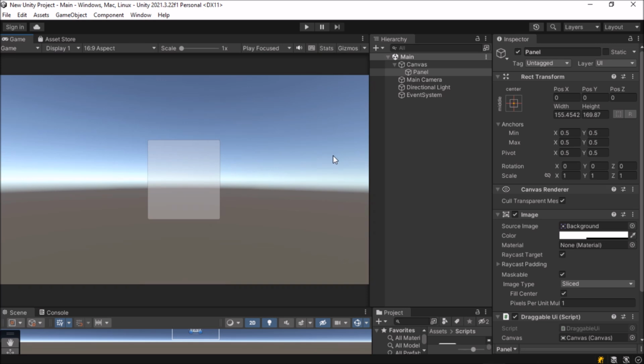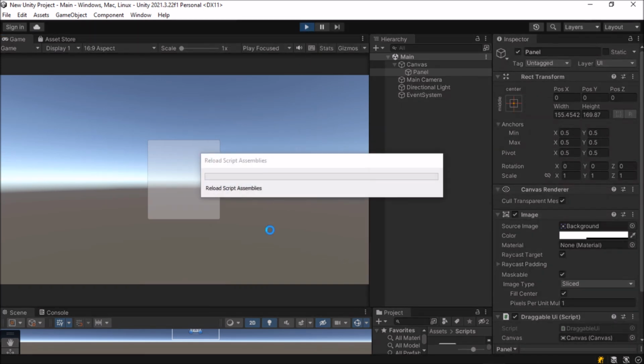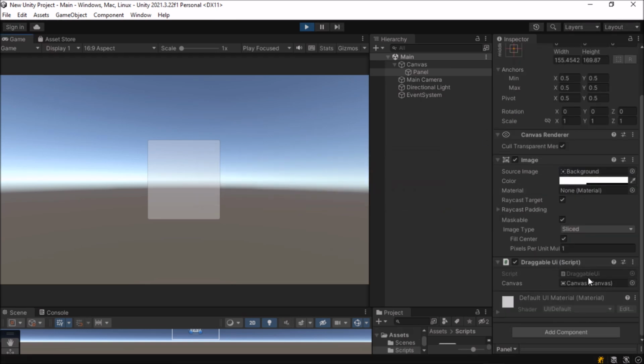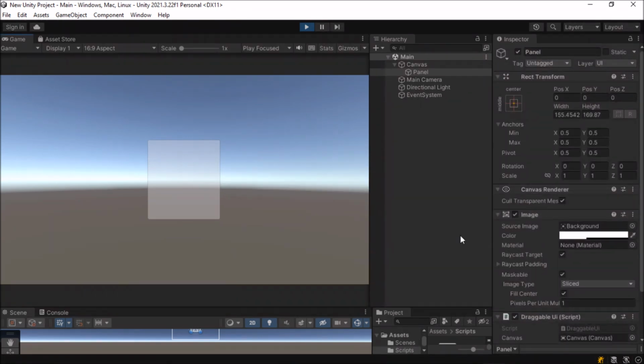So yeah, that's pretty much it for the tutorial. The project will be up on GitHub, and you'll be able to get the script. It really is just that one script, and then whatever object you want to drag this onto, give it canvas access, and you're good to go.